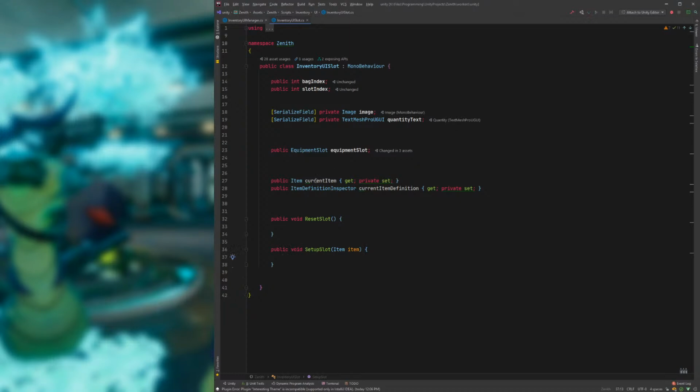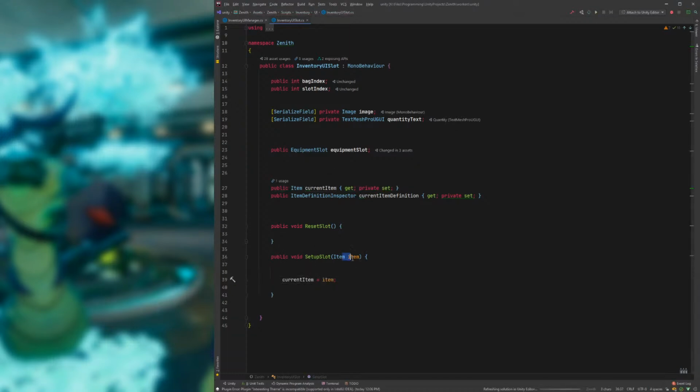Okay, cool. So now that we have our current item, let's set our current item to whatever got passed in right here. So whenever we're setting up the slot, we pass in the item and then we store it in the current item.